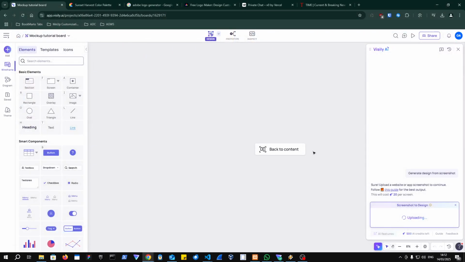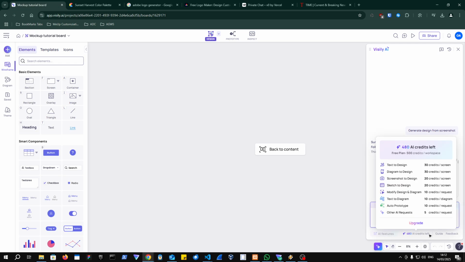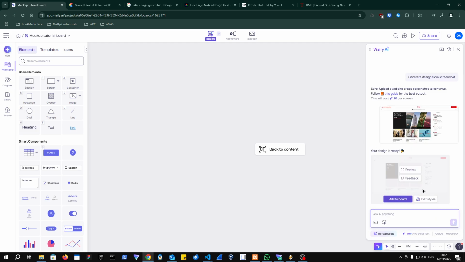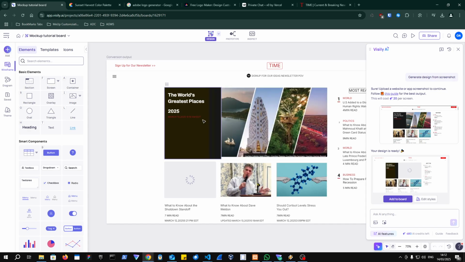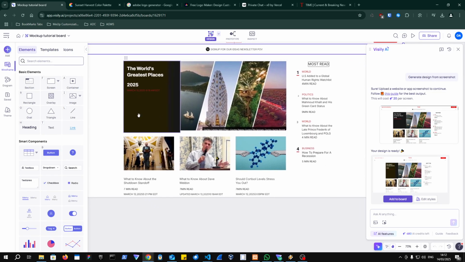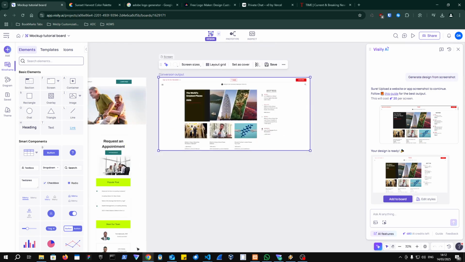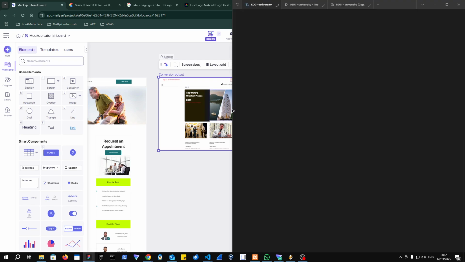Of course, this is not perfect, but at the same time, this tool gives you 500 credits. I'm not really sure if it's monthly or for the workspace or whatever. But as you can see, it generated a Figma file for us that we could use. It's not perfect, but I can take this into Figma and start editing it.